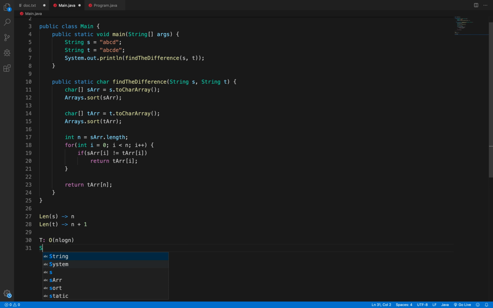And what about the space complexity? Here we have allocated two extra arrays. The first array is of size n, and the second array is of size n plus 1. So it's n plus n plus 1, basically 2n plus 1. So we can write it as n. So time complexity is n log n, and space complexity is n.